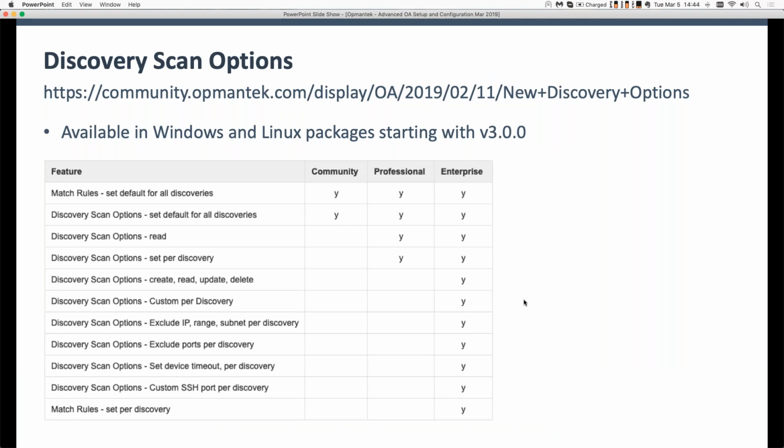So looking at the discovery scan options, again, only a couple of options are available in the Community Edition. You also get a few more options in Professional. You can set them per discovery rather than globally. So Community only allows you to change your default for all discoveries, whereas at Professional, you can change your discovery scan option on a discovery by discovery basis.